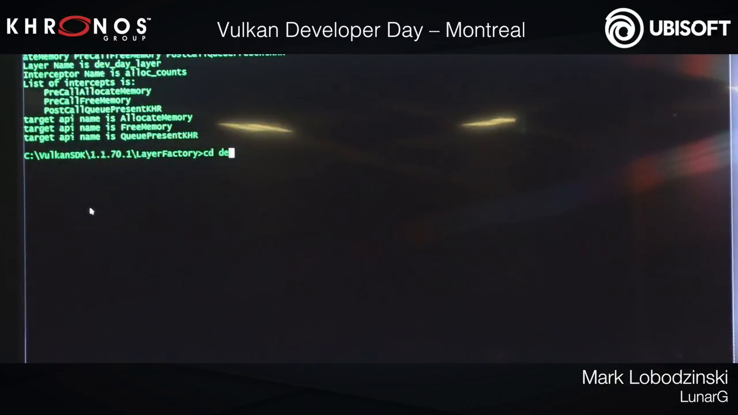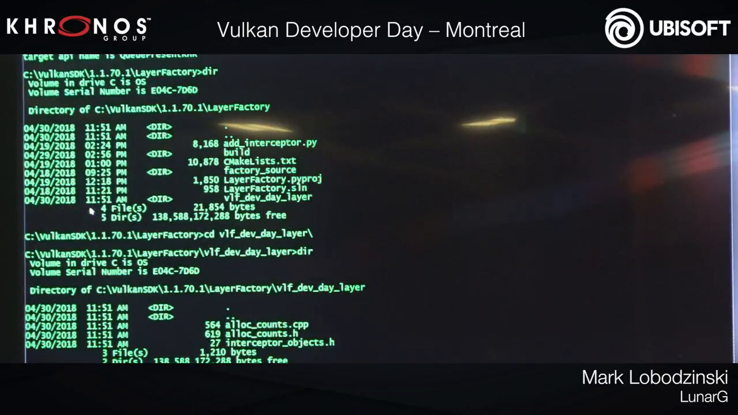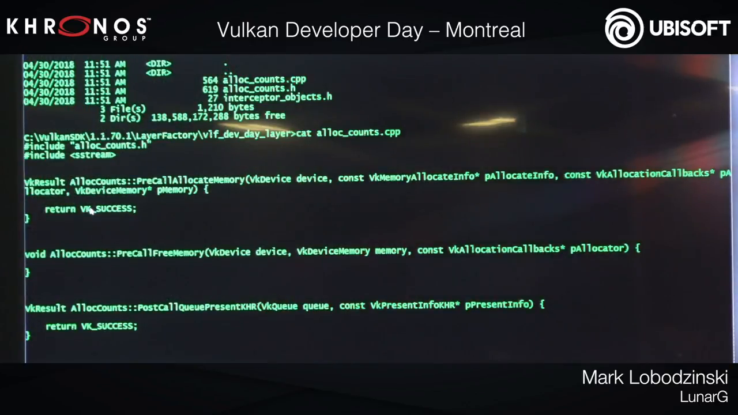So now we have a dev day layer. We've got the scripts, and you can see that the function signatures are all filled in. So this actually is built on top of the regular VLF stuff that I showed you earlier. So from here, you can just run CMake, and your layer is built. You don't even have to create the objects or type in the function signatures. It's all done automatically.